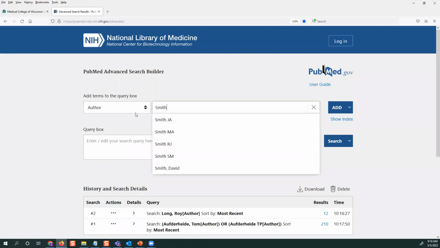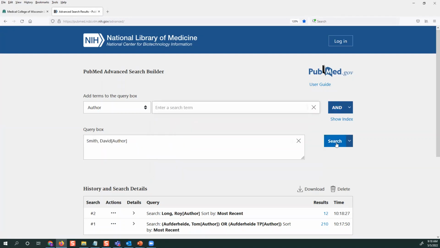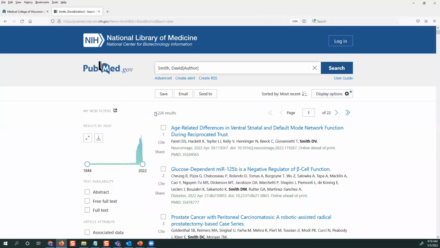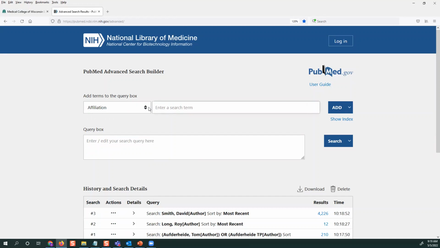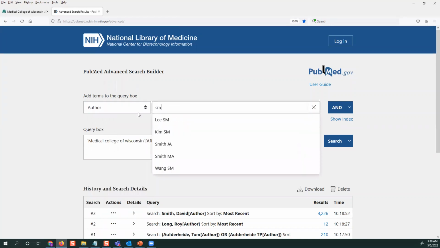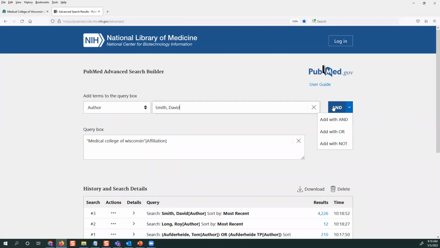Let's see, we'll just use a generic name here like Smith and David. When I run a search, I'll probably find thousands of articles here. So something I might want to do for someone with a common name is to go into the advanced search and also add in an affiliation, which can be found here as one of the fields. So I can type in Medical College of Wisconsin. And now I'm asking PubMed to also look up in the affiliation or address section, so that it makes sure David Smith is also associated with the Medical College of Wisconsin.